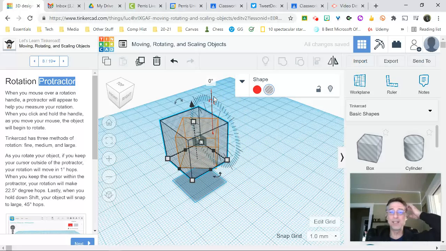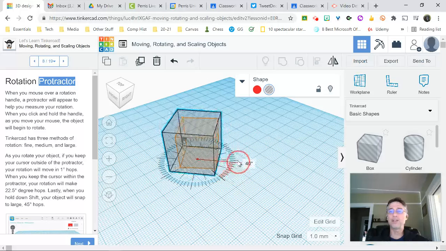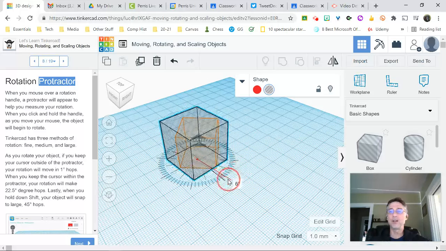Now, the last thing is if you hold down Shift while you move the protractor, okay, if I click and hold the arrow and then hold down the Shift key and then move it, I can jump in big 45 degree jumps. Does that make sense? See, I move it, it's 45 degrees. Now this works for every rotation handle. So if I do this one too, I can move in 1 degree increments by making sure the mouse stays outside of that circle.